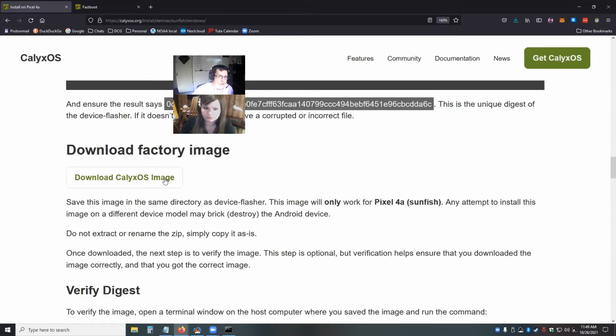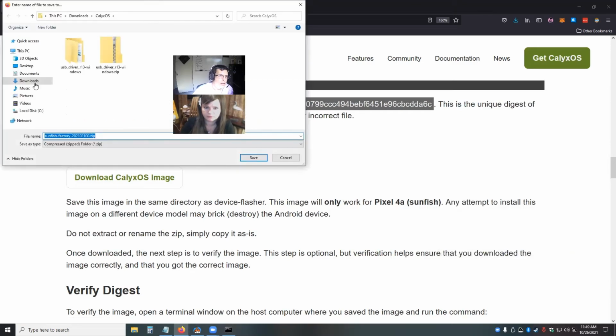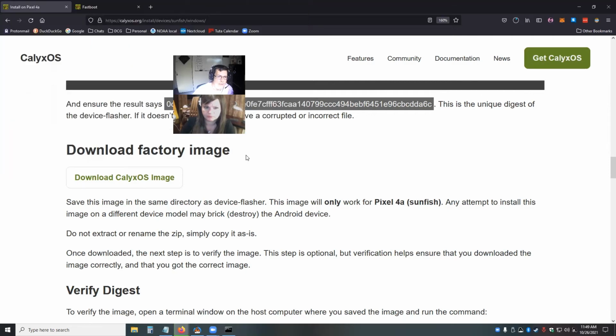Next, we need to download the CalyxOS image and save this in the same directory as the device flasher. All right, sounds good. We'll save that. Yep, and then we're in the CalyxOS file. We'll save that. Do not extract or rename the zip. Simply copy it as is. All right, sounds good. This image will only work for Pixel 4a Sunfish. Any attempt to install this on a different device may brick, which means it will destroy that device. So we don't want to do that.